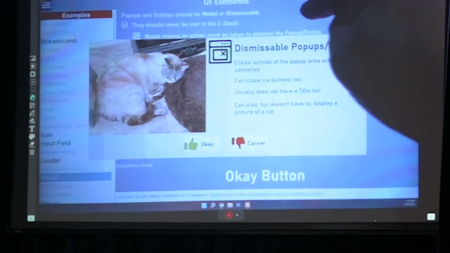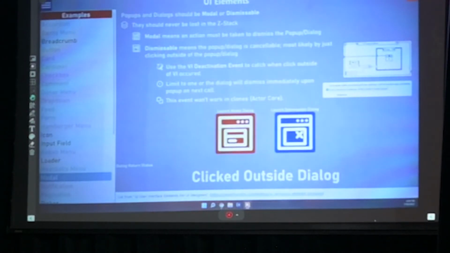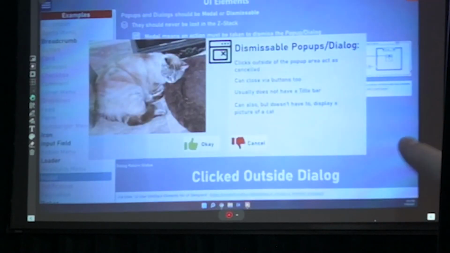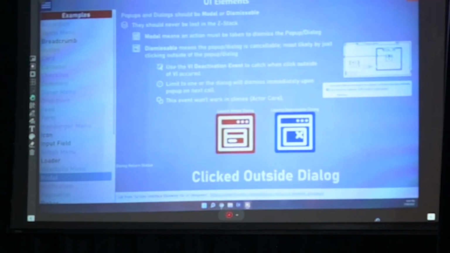And the way that you can do that, it's really cool. It is actually an event that you can unlock if you turn on the super secret special whatever stuff, because it's a private one, but it's called VI deactivation. And what that does is it tells that VI what VIs have been deactivated. And you just basically compare it and say, well, am I the VI that got deactivated? And if you are, that means it lost focus, and then you can dismiss it.